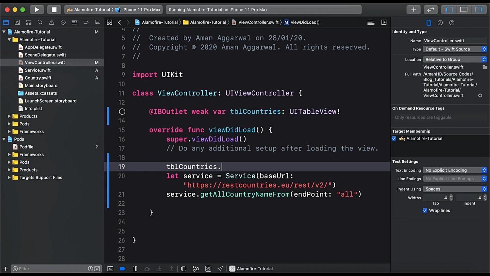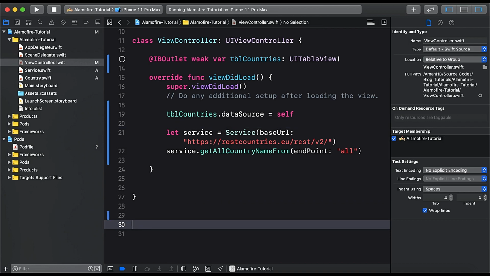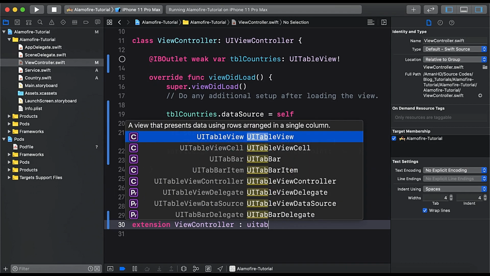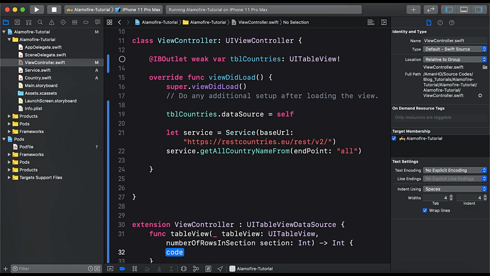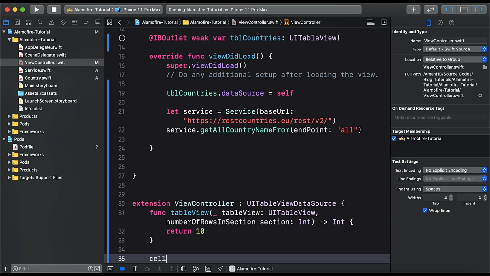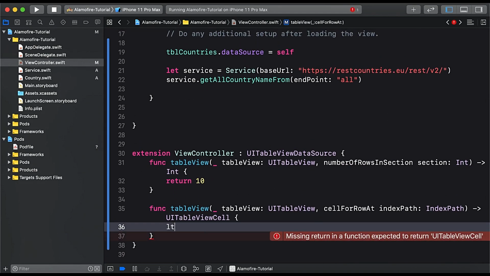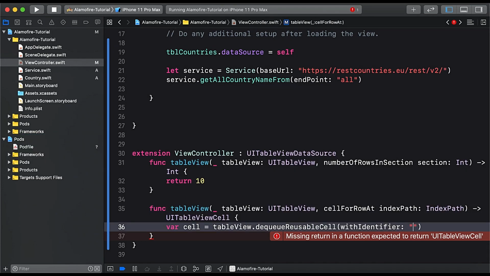And here we will say tvlCountries.dataSource is equal to self, and here we will write the data source methods: extension ViewController UITableViewDataSource, and for number of rows in section, for the time being, let's say 10. Then we have cellForRowAt indexPath, and for this let cell equal tableView.dequeueReusableCell with identifier, and here we go, CountryCell.